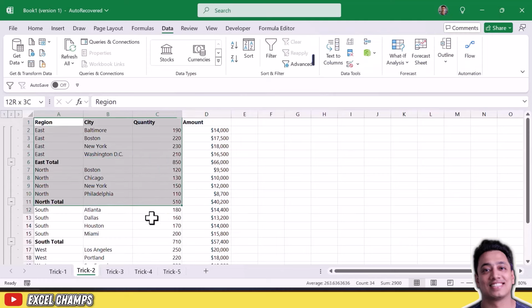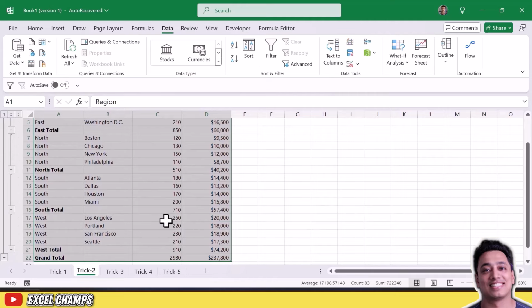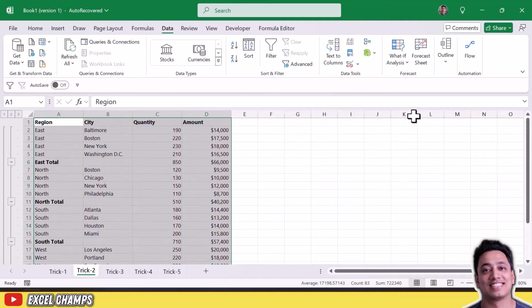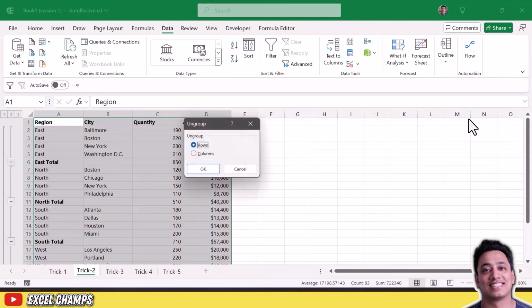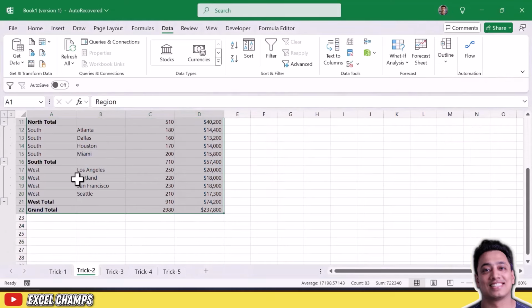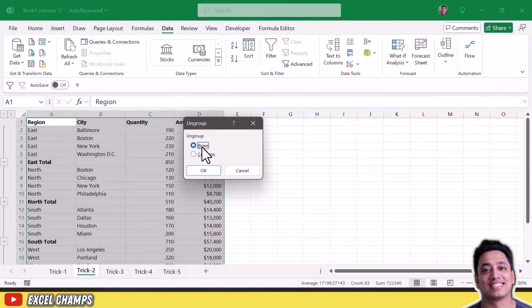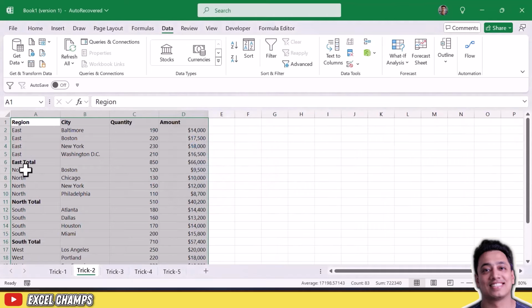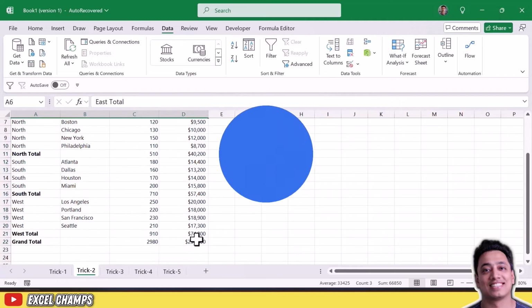Now when you use this option, it automatically adds groups here that you can collapse and expand. And if you don't want these groupings, you can still have the subtotals. For this, I'm going to select the data again, go to my Outline option, then Ungroup, and click on Ungroup again. Click OK. Then again, I'm going to go to Outline, Ungroup, and Ungroup, and Rows again. So it removes those groups from the data, but you still have subtotals and a grand total.